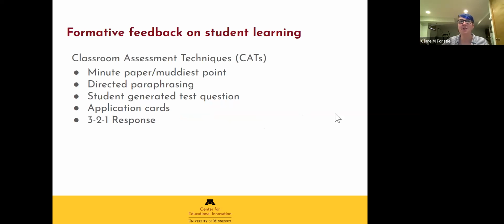So thinking about feedback on student learning. As folks were noting, I was seeing this in the Google Doc that we were collectively working on, some folks are already implementing these strategies. These strategies are called classroom assessment techniques. Typically it refers to something that is just a quick check-in to see how students are understanding something in your class. And there are lists and lists, pages and pages of examples of CATs, classroom assessment techniques that you can use in your class.